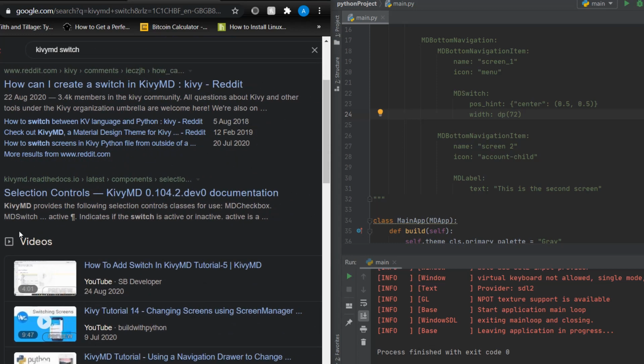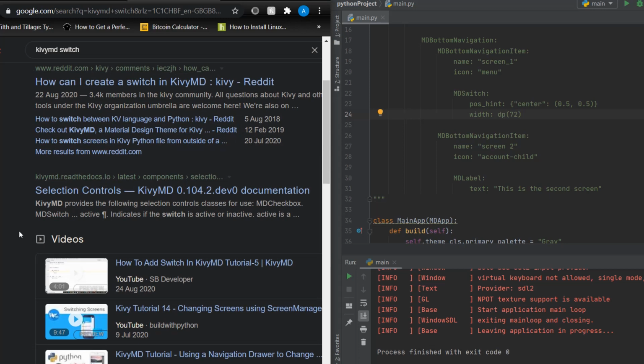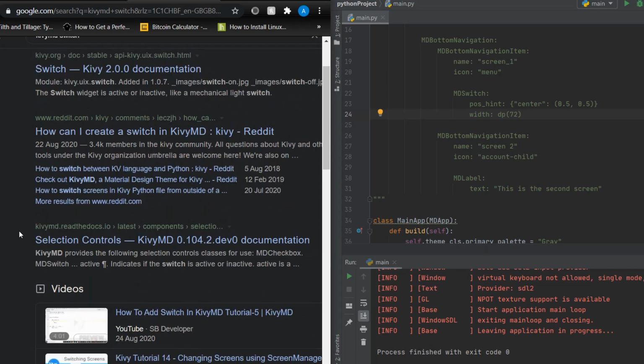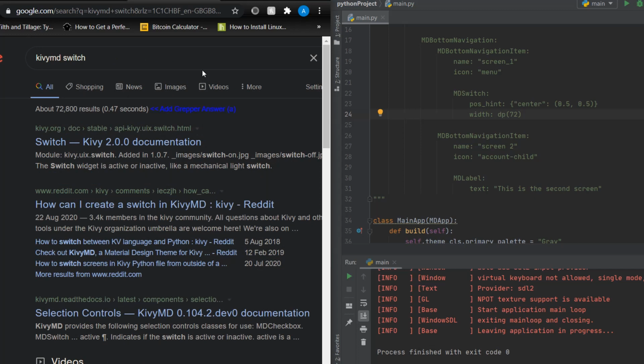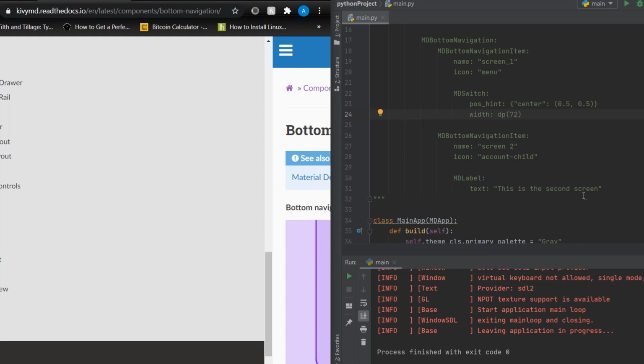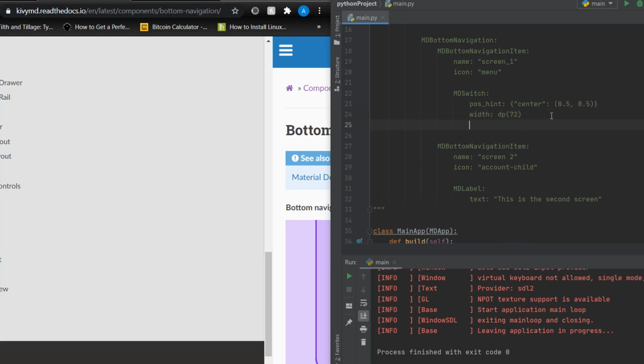And the switch is a general thing in Kivy itself. It's not specific to KivyMD, so you won't find it in the KivyMD specification, but you should find it in the Kivy specification itself. So yeah, I'll link all the documentation in the description box below.